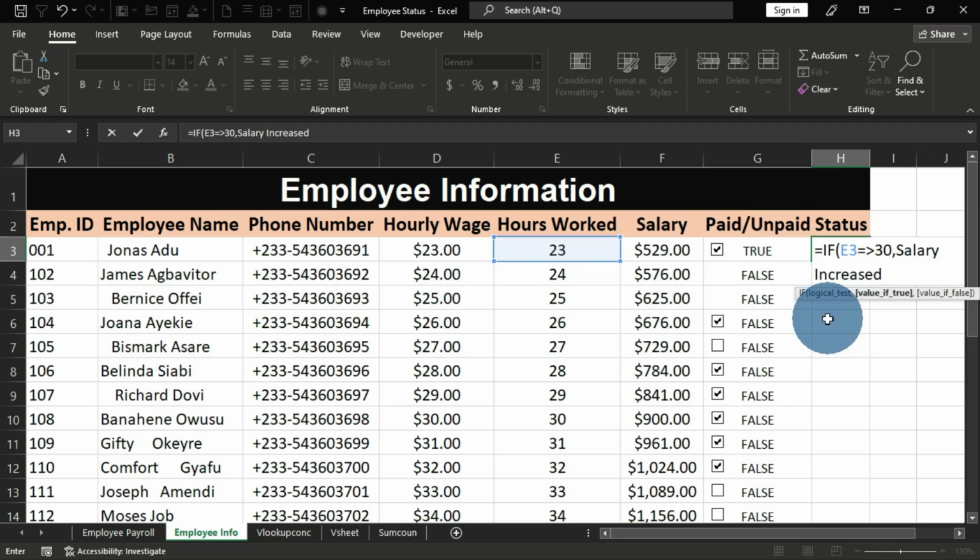Now because this is text, you need to put it into quotation marks. Then we bring our comma. I hope you are focusing on this particular formula. Now it says value if false. So if an employee is less than 30, then we are going to have decline. So what we are trying to say here is that if an employee is working 30 hours and above, that is the hours worked, that particular employee is going to have a salary increment. But if it is less than that, then we are going to decline that particular option. So I'm going to close the bracket and hit the enter key.